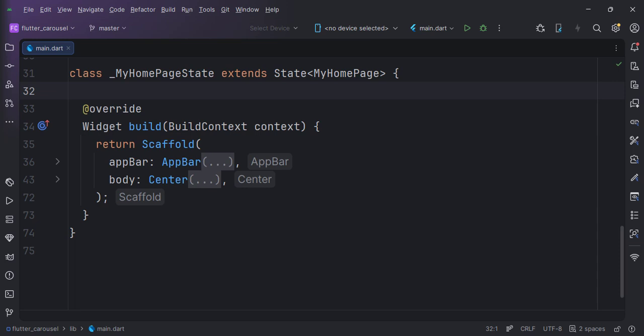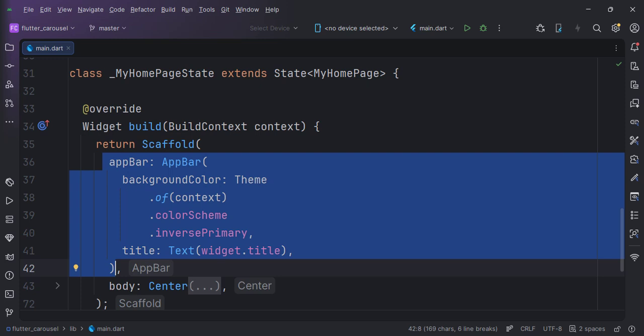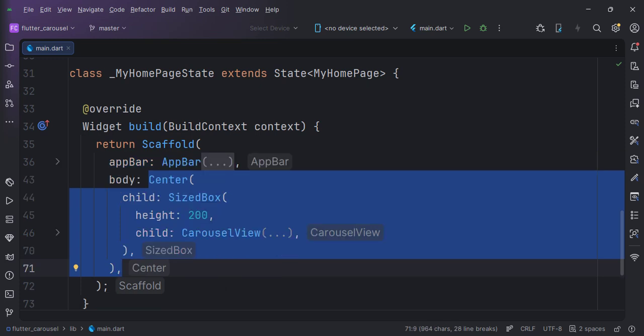This is the _myHomepage state class. Here we will design our app. In the build function, we create a scaffold widget. The scaffold widget is the base of our entire user interface. This widget has two important attributes: the AppBar attribute and the body attribute. In the AppBar attribute, this is how we create the toolbar of our app. And in the body attribute, we create the rest of the UI.